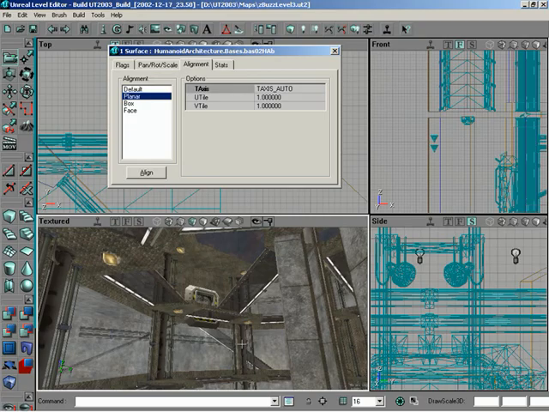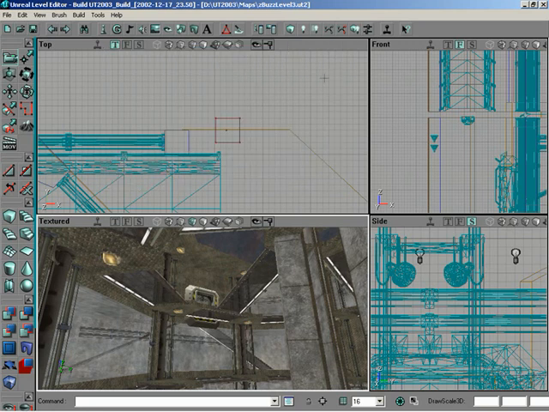So with that, I think this does a really good job of wrapping up just about a half-hour section on basic texturing, so that you guys can get out there and start texturing your own levels. So with that, thanks a lot.